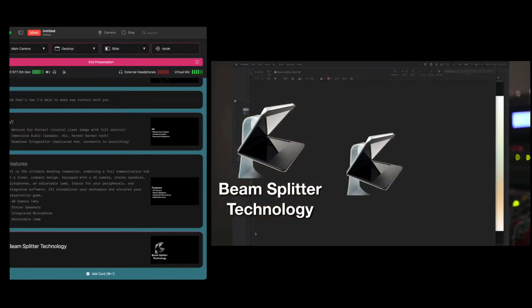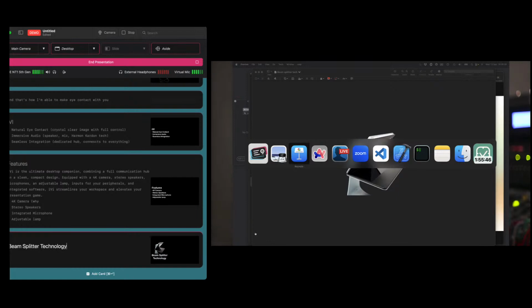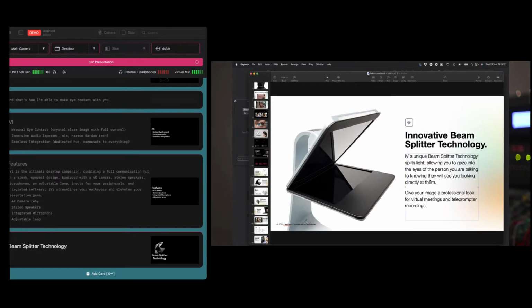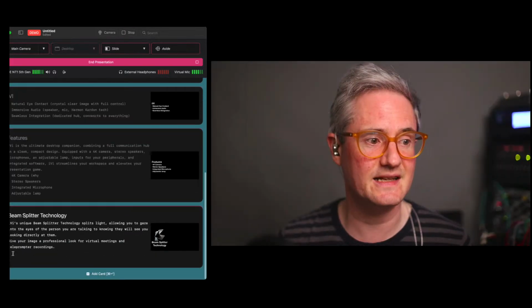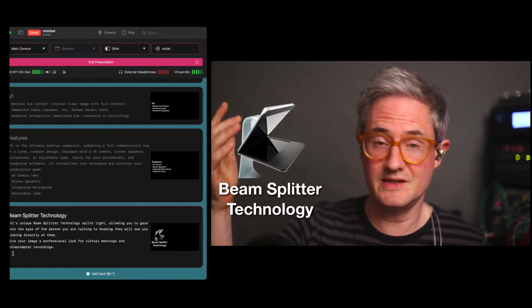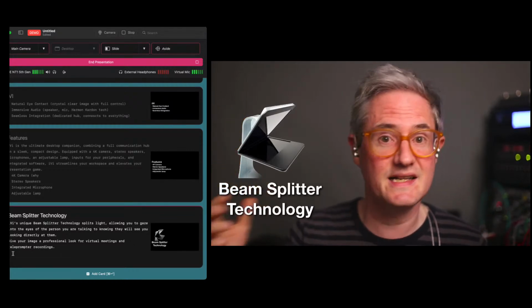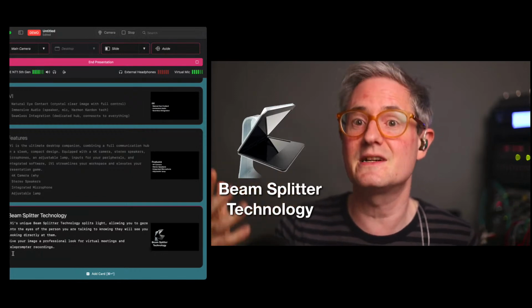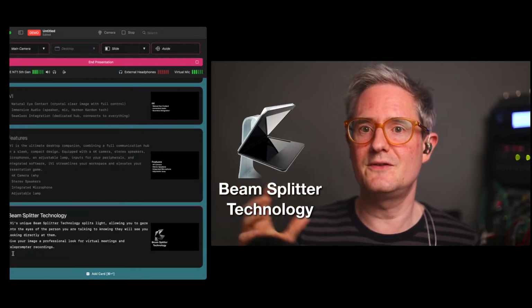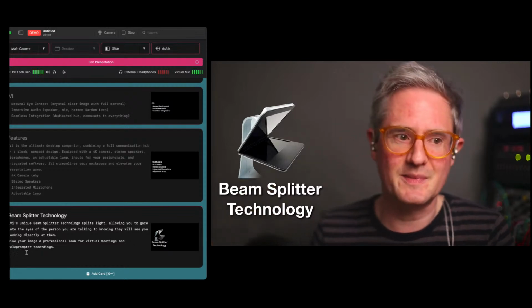And then if we have a look at the deck, look at all this text, just take this, put it in your slide, and then when you jump onto that slide, you can say, we've got this amazing, unique beam splitter technology that splits light, allows you to gaze into the eyes of the person you're talking to, knowing that you'll see you directly looking at them. You can give your image a professional. I mean, there's still some sales copy.